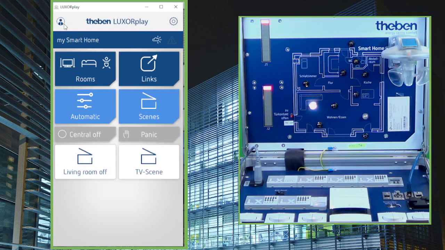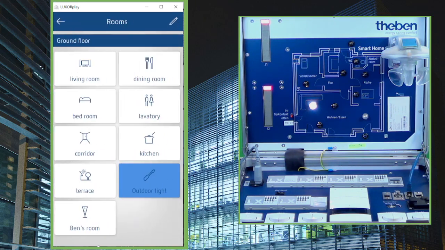So one last part which I would like to show. This is the user administration. So I do have in my rooms, for example, also one room which is Ben's room. And this nice little guy also would like to control his room, but he should not have the permissions to control the complete building. So I will create a user account for Ben.